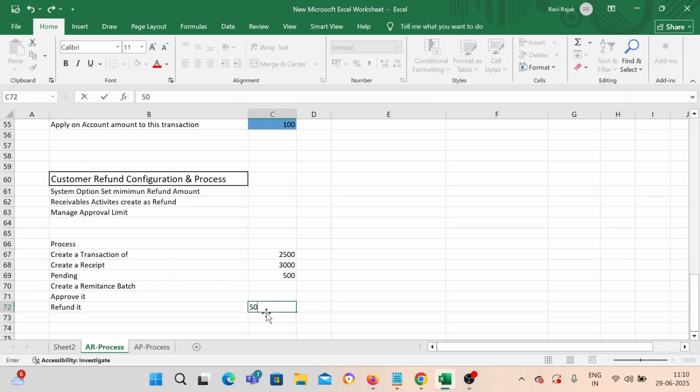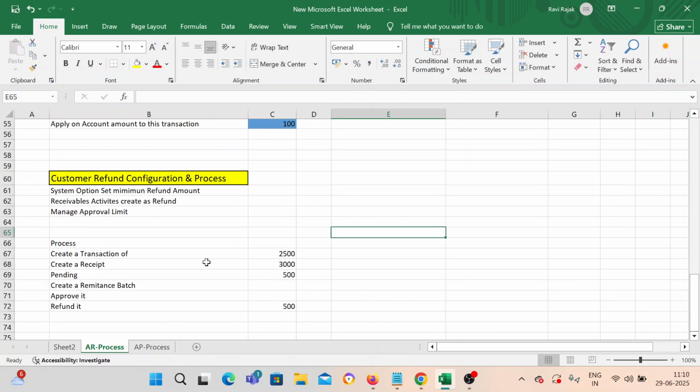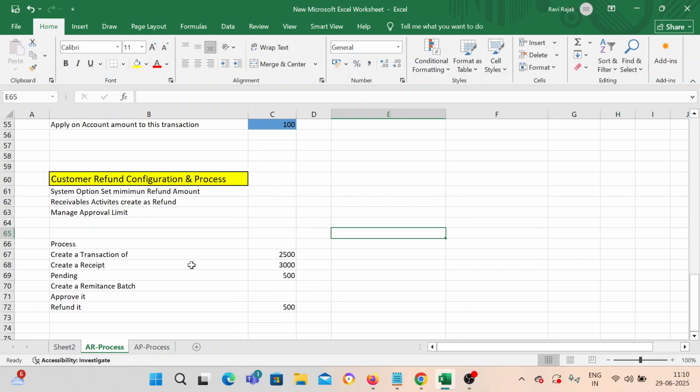Refund of around 500. Approval will be done by our user, which we'll see. So yes, let's quickly jump into the system and see how it looks.